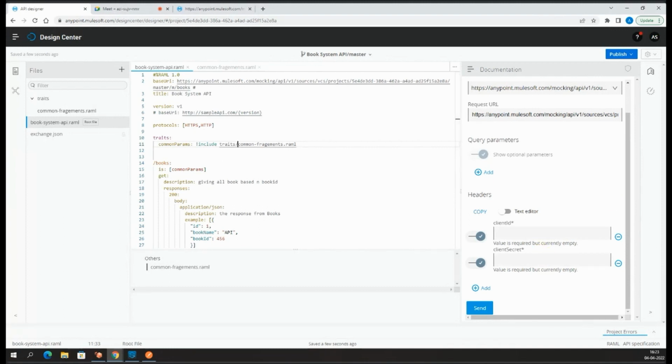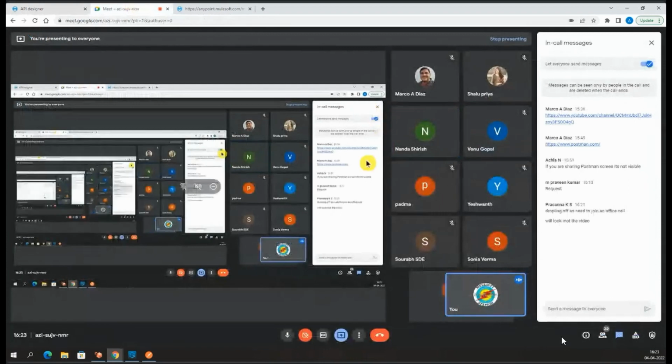Okay, so any question about this trait? So currently it means we can define traits in the same RAML file, or we can create different files for creating the traits, or we can create some folders and inside those folders we can create our traits. Okay, so this was the simple example of how we define the traits. Any question for this?